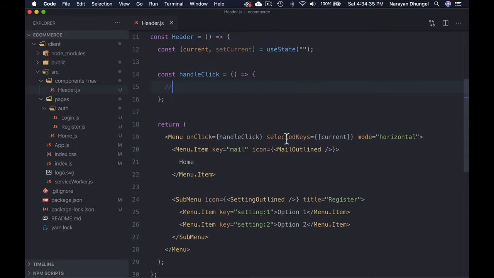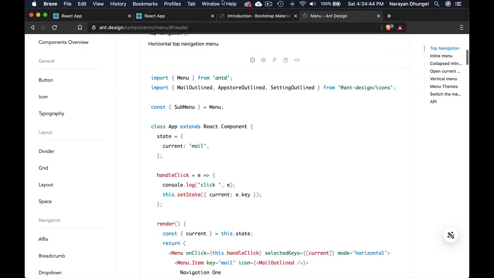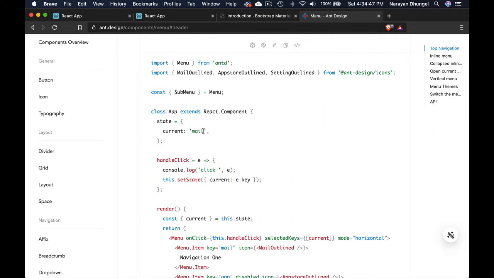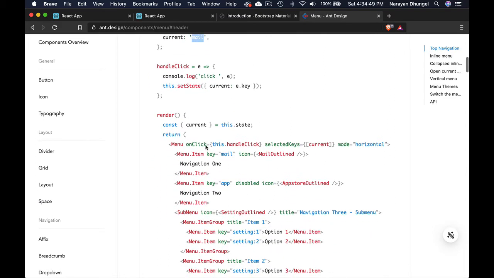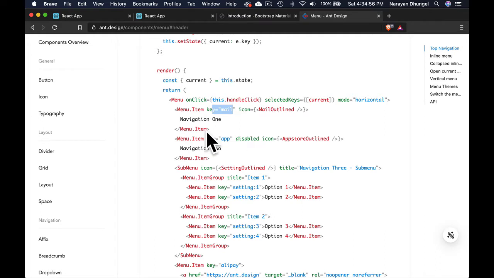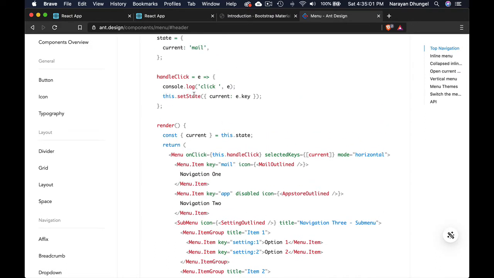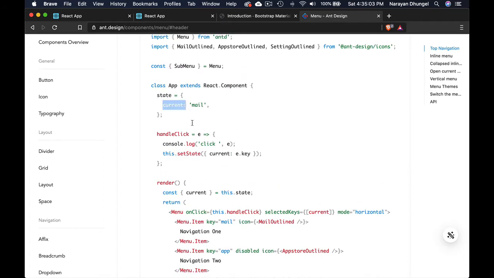So what should happen when any of these items are clicked? We need to update the state, right? So let's quickly have a look at the docs. You can see here in the state by default they have mail, which is one of the menu items here. You can see that's the default one, and then whenever others are clicked, that will be populated in the state. You can see handle click, the set state, the current in the state with the event key. All right, so let's do that.